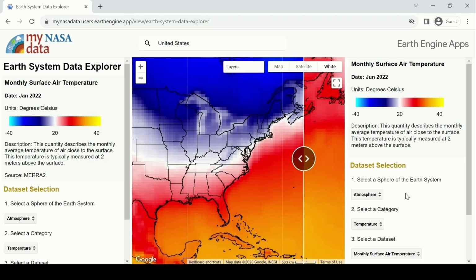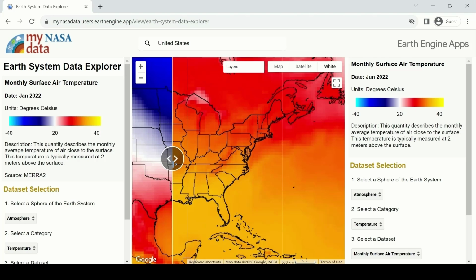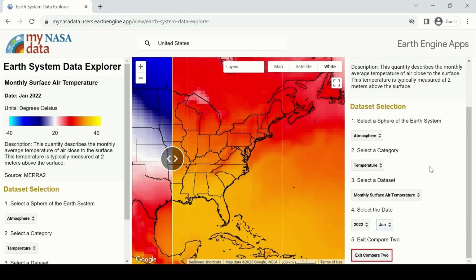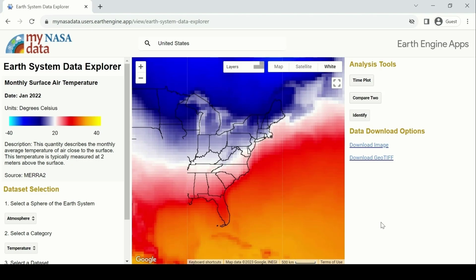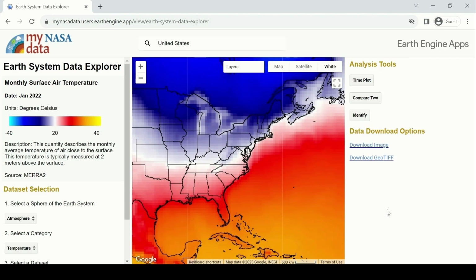You will see that a new legend appears on the right, representing the data for the right map. Now we can move the slider back and forth to compare the two different dates. At any point in time, you can change the data on either the left or the right side of the map by going back through the data selection process on the corresponding panel. When you are finished using the Compare To tool, we can press the Exit Compare To button at the bottom of the panel. The Compare feature is then removed, and we can select from the different analysis tools again.